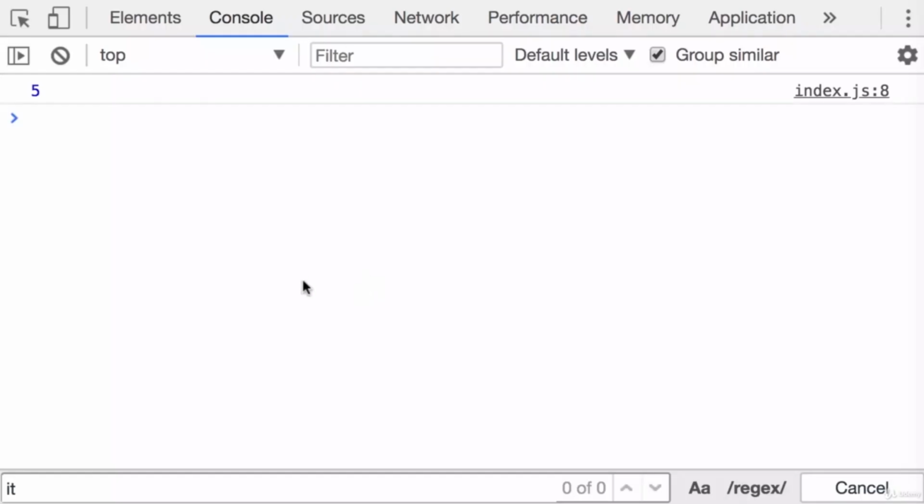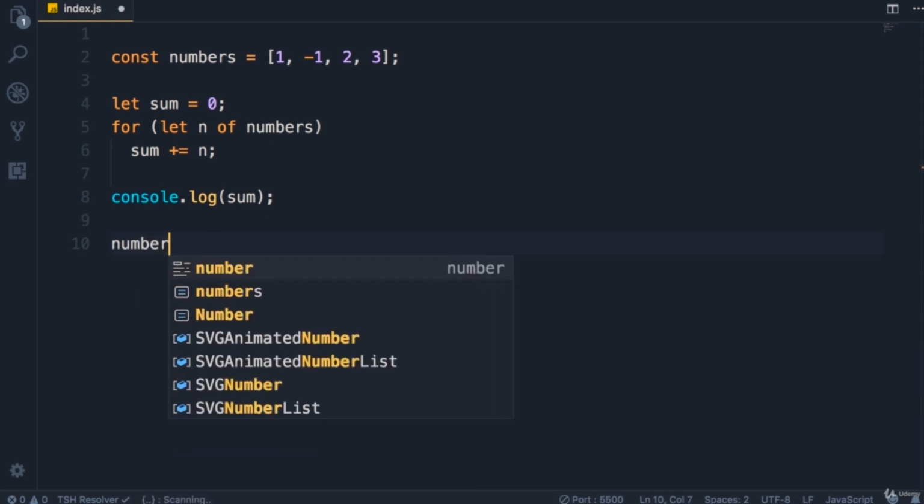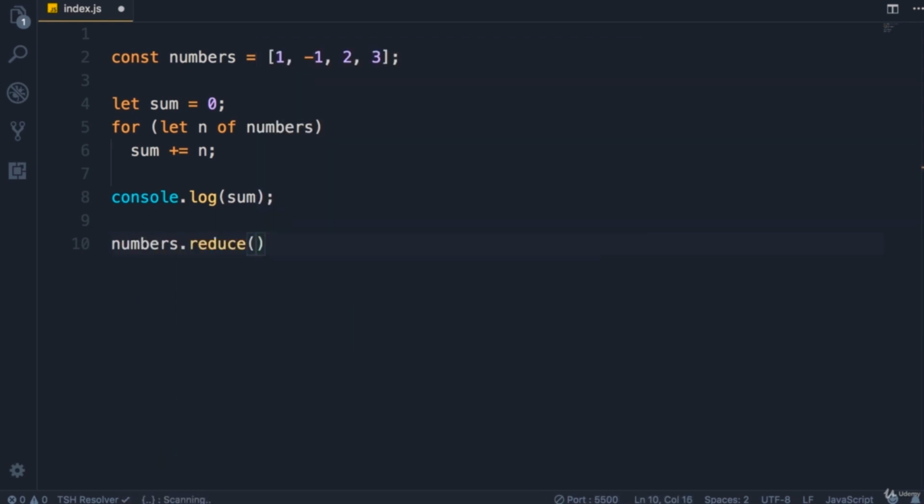So we get 5. Now there is a cleaner and more elegant way to write the same code using the reduce method in arrays. So all these arrays have this reduce method. And with this method, we can reduce all these elements in an array into a single value. That single value can be a number, it can be a string, it can be an object, it can be anything. In this example, we want to reduce all these elements into a single number. That is the sum of all the numbers in this array.